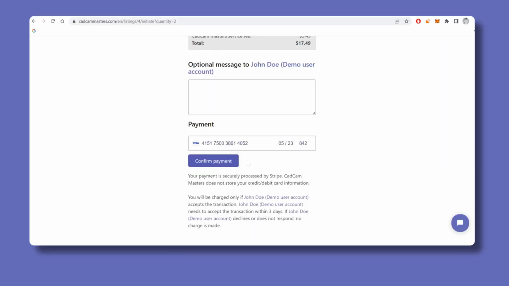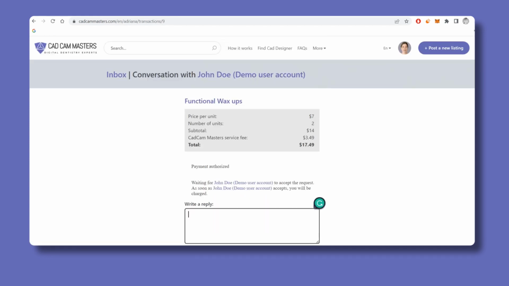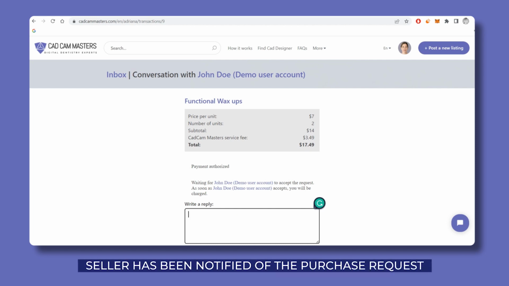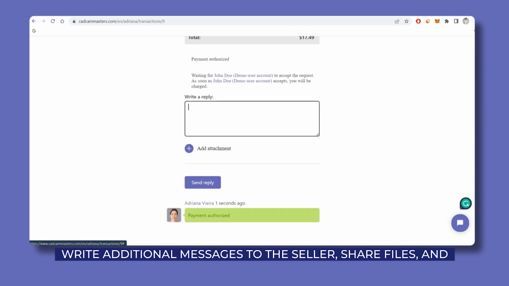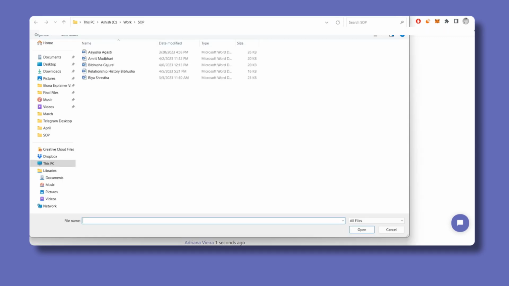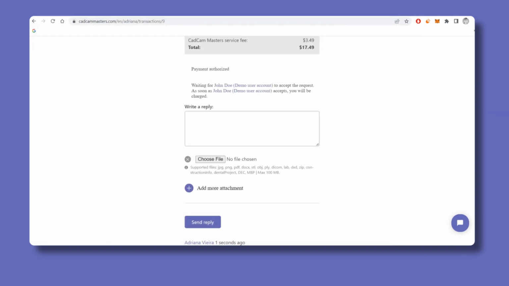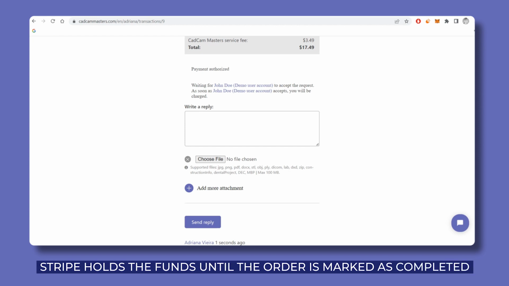Now that the payment has been made, the purchase request has been officially sent to the seller. The funds have been successfully reserved from our credit card, and the seller has been notified of the purchase request. As the buyer, we can still view the transaction from our perspective. We can write additional messages to the seller, share files, and review our initial message and payment authorization that initiated the transaction. It's important to note that although the funds have been reserved from the credit card, they are not yet transferred to the seller. Stripe holds the funds until the order is marked as complete.